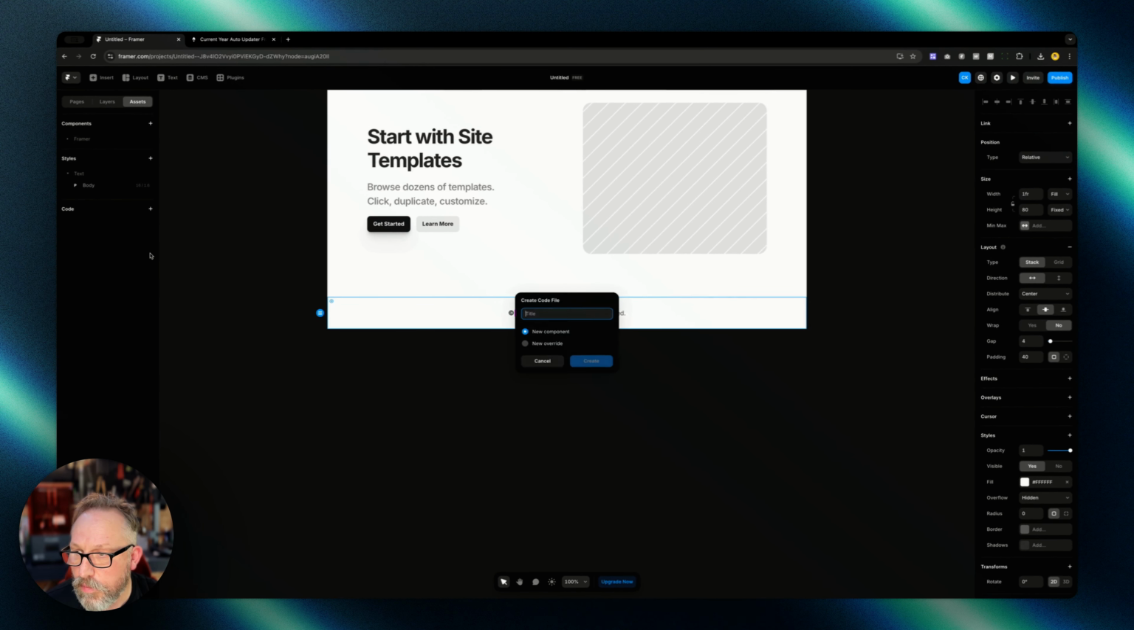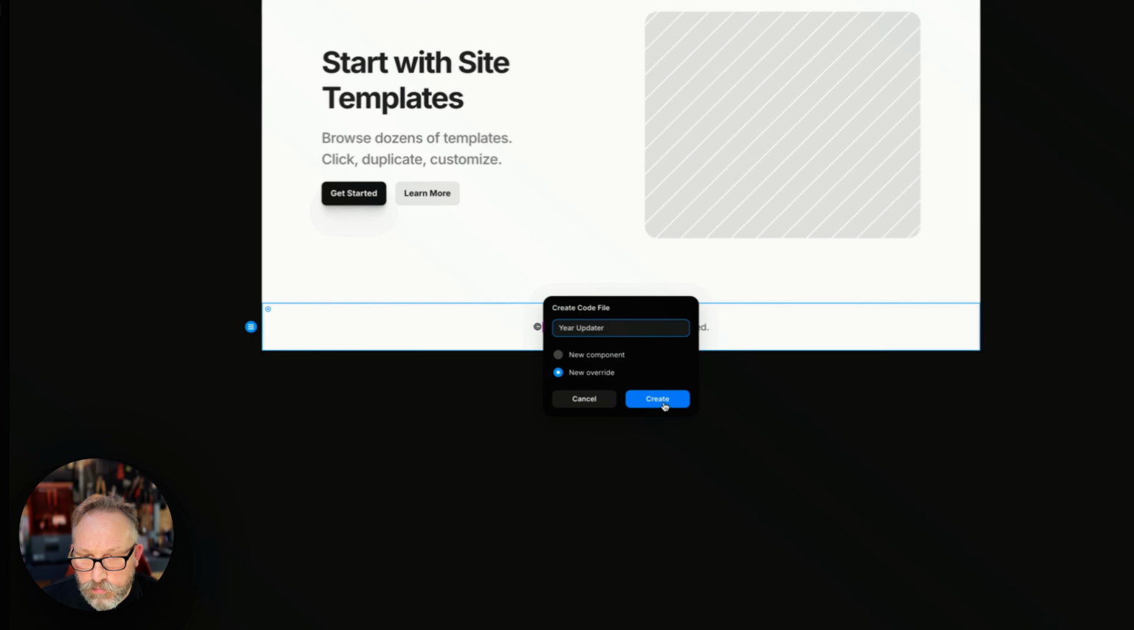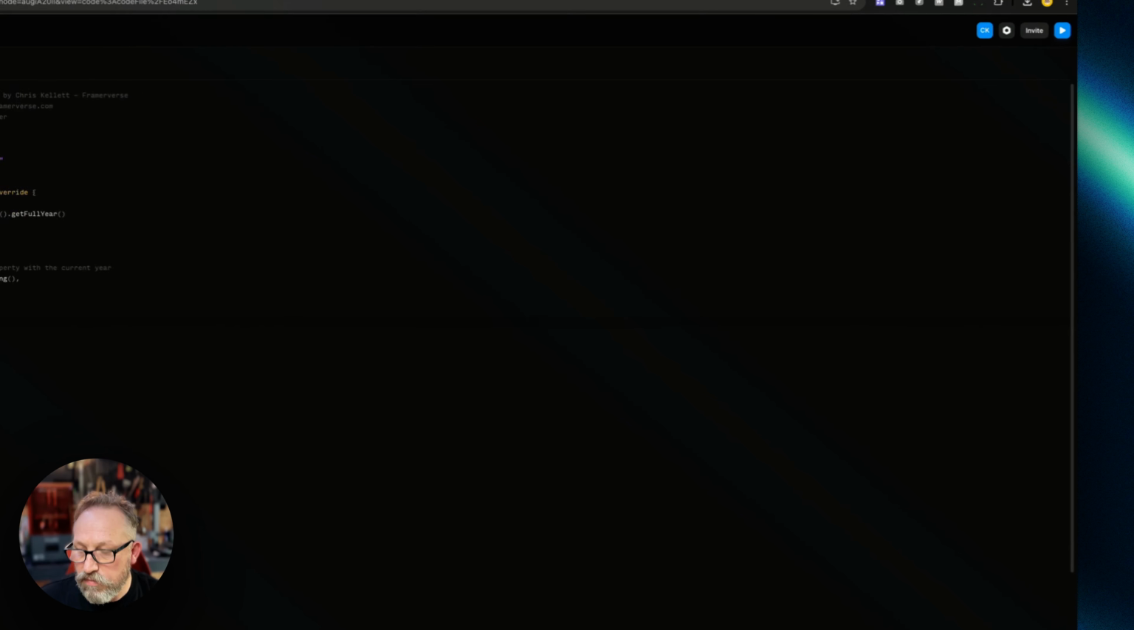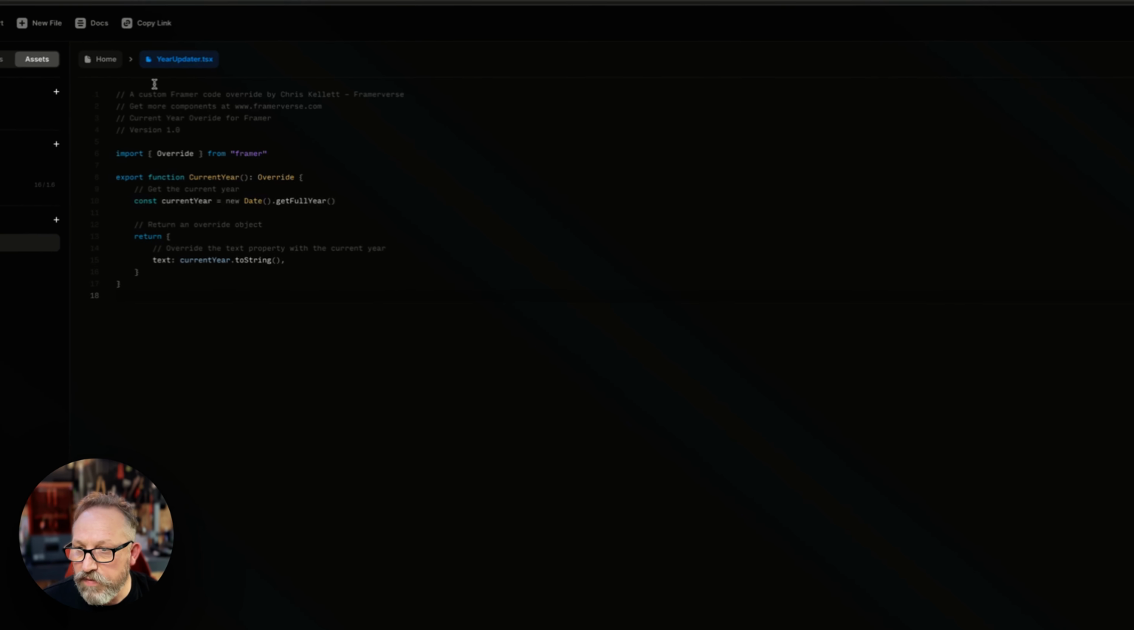We'll create a new code override, and let's call this year updater. Let's not have a space in there. Click create, and we've got this sample code there. I'm going to select it all, remove it, and then just save it.